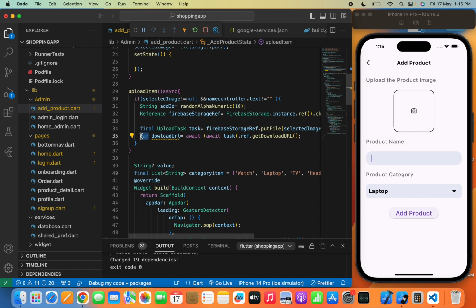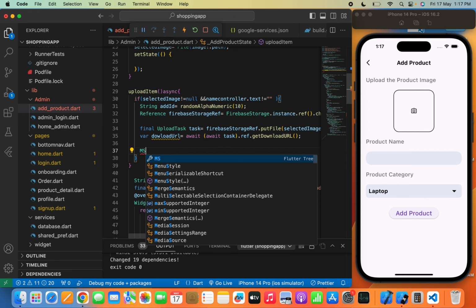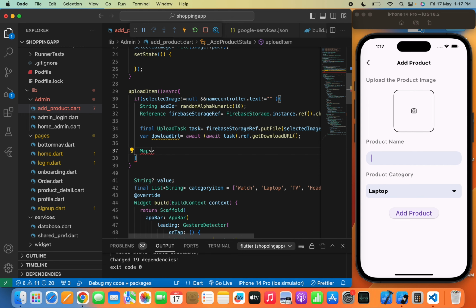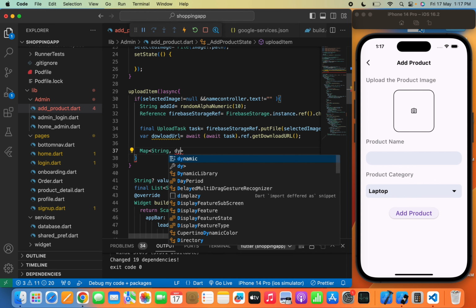URL. I've used var because var can hold anything, whether it is in the form of a string or a number, so it is basically a dynamic thing. Now after this I need a map, because I need to upload the product name, the category that the user, I mean the admin, has chosen, and the image. So we'll simply write Map String dynamic.